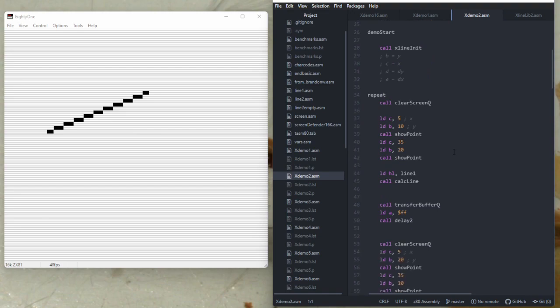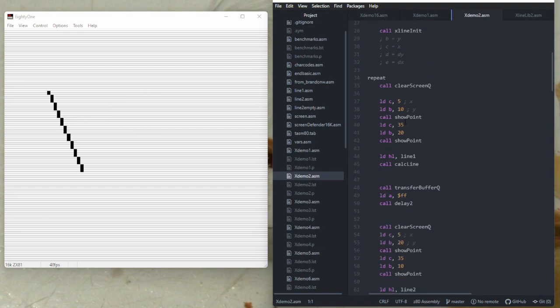Demo 2 is just plotting some points and then drawing the line. Notice that we call clear Q, that clears the buffer, not the screen. So we clear the buffer, the screen stays the same. We do all our plotting to the buffer, and then we call transfer buffer, which transfers the buffer to the screen memory. And that's why there's no flicker.